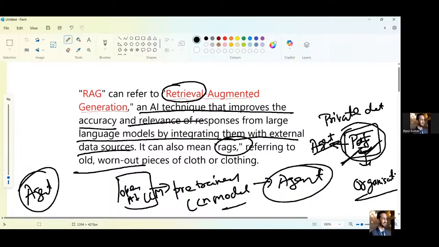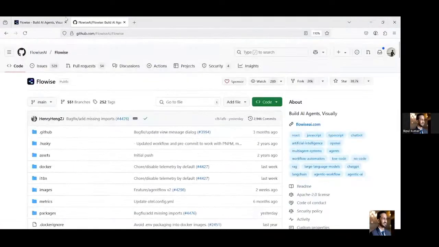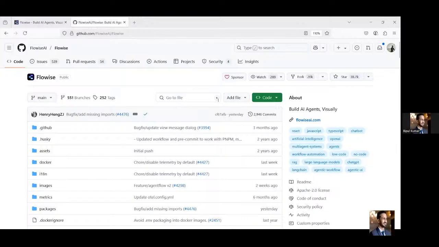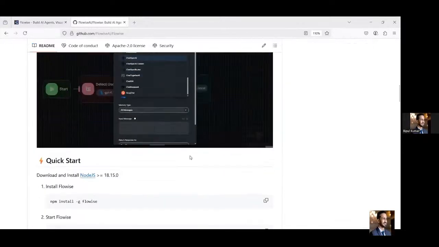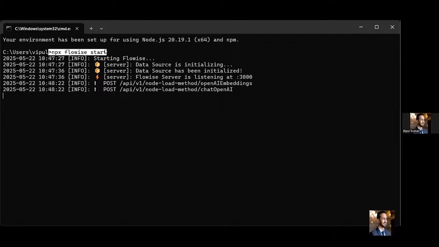So how can we start? The very first thing, we need to start our Flowise tool so that we can build our application. Already I told you to start your Flowise tool on your localhost. What you need to do is just give the command npx flowise start.